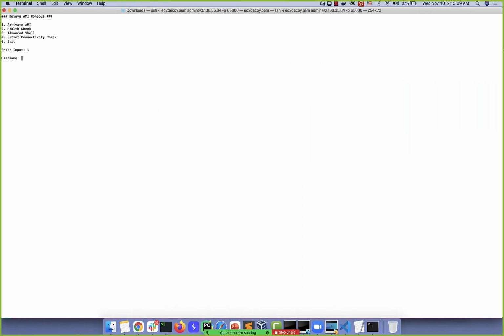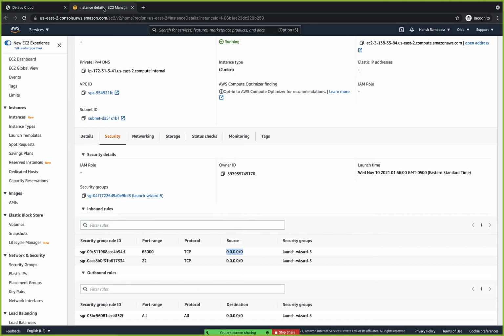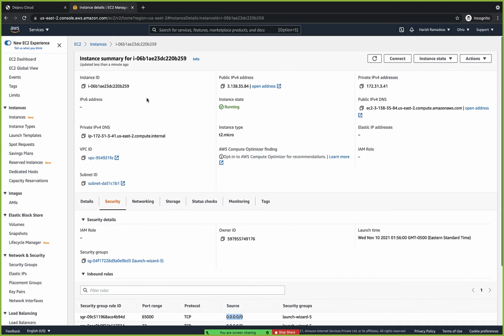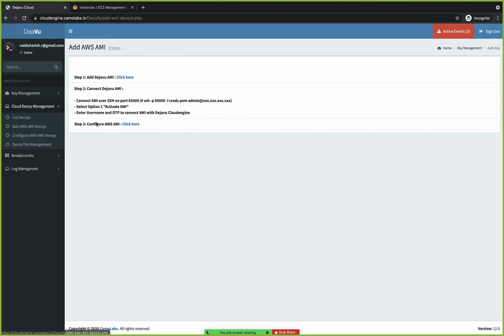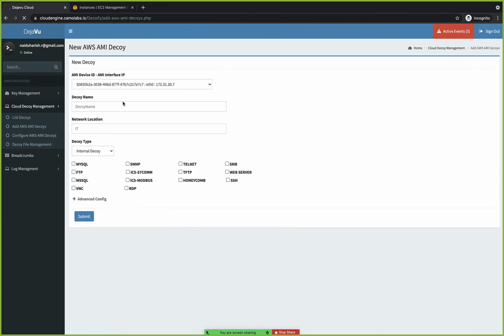The username would be my username, and let's key in the OTP. This is the same username and OTP which you would use to log in to the console. Awesome. So our AMI is successfully registered. Basically, what this means is that any activity on this EC2 instance would now raise an alert on our engine. So let's go ahead and configure this.